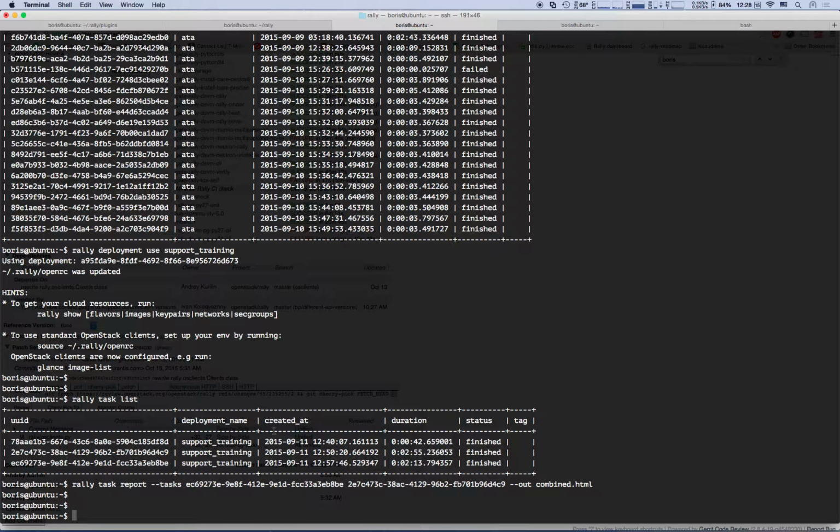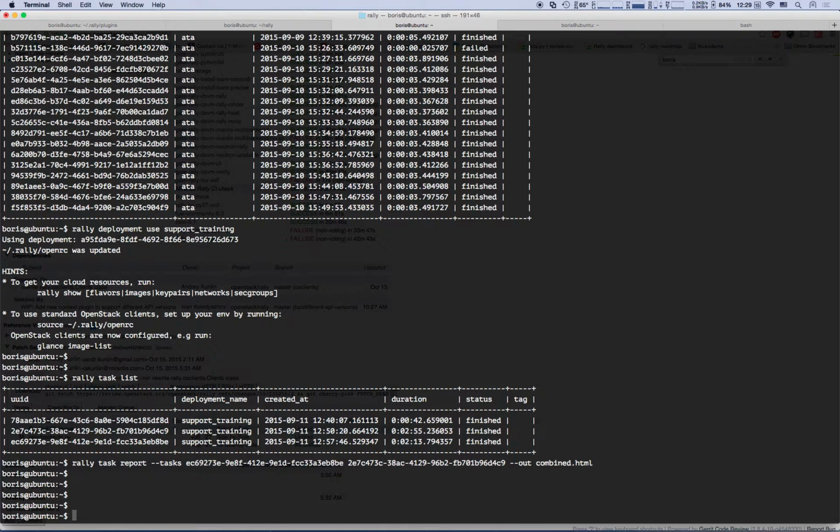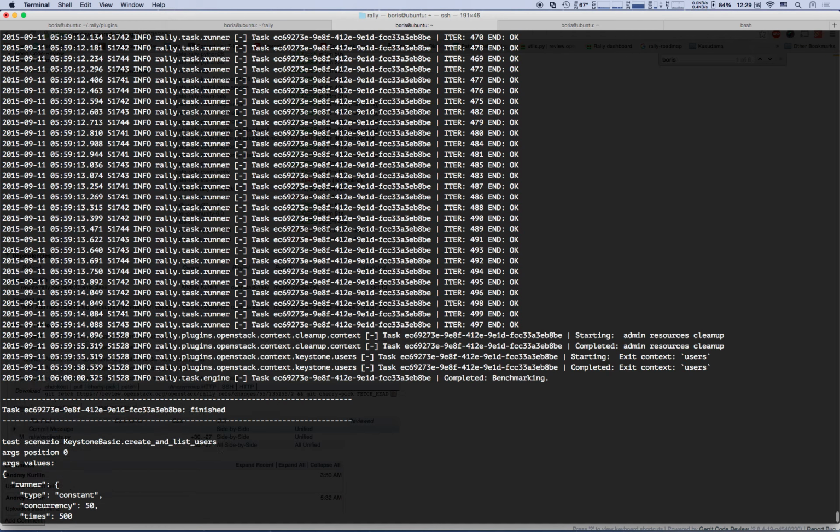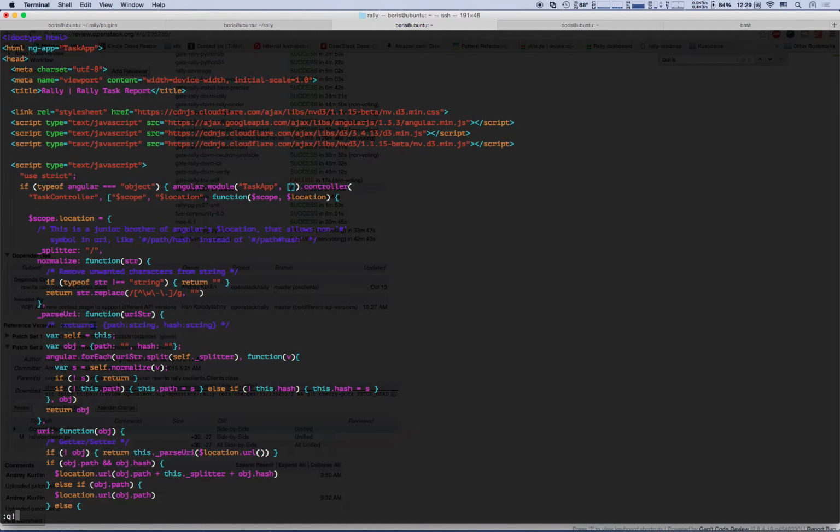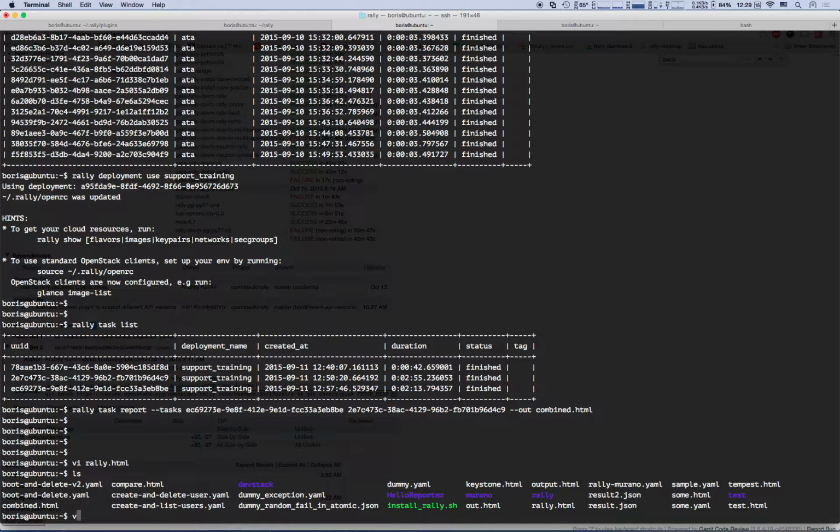In any case, what I can show more is there are a few things on how to not destroy your cloud. In case of constant runner, you won't destroy it, but in case of RPC runner, you can easily destroy it. So we'll make an RPC runner now and try it. So let's just use create and delete user, for example.